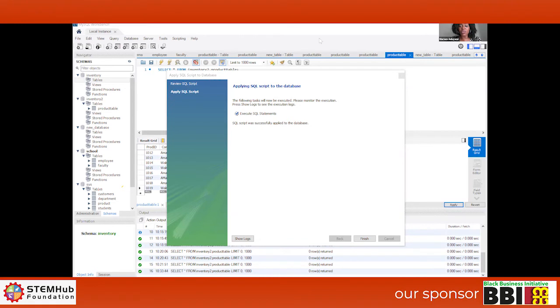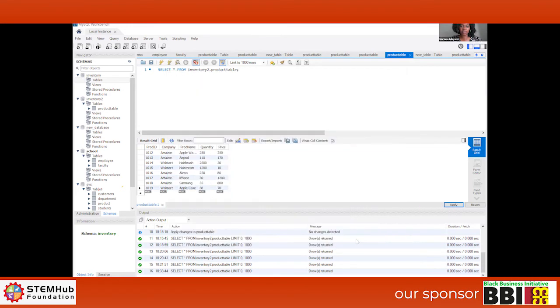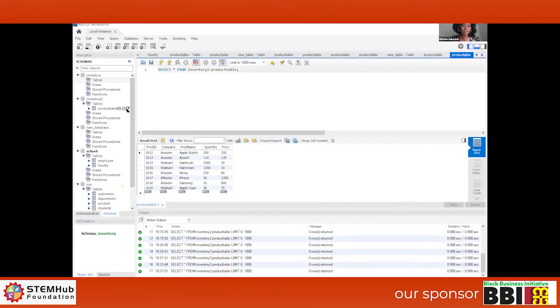Somebody says it's downloading. We have over 150 people. Please just play catch up. Let's go ahead so we don't keep holding people back. So when you see execute SQL statement, it says that the SQL script was successfully applied to the database. Click on finish. When you click on finish, refresh. And then if we take that table, click on the icon. So we have our table.